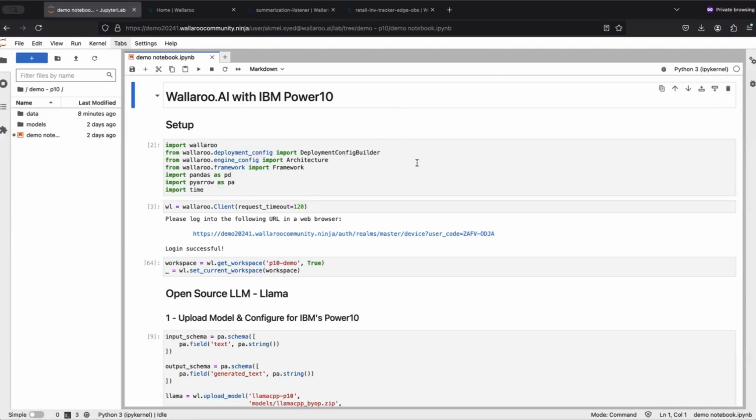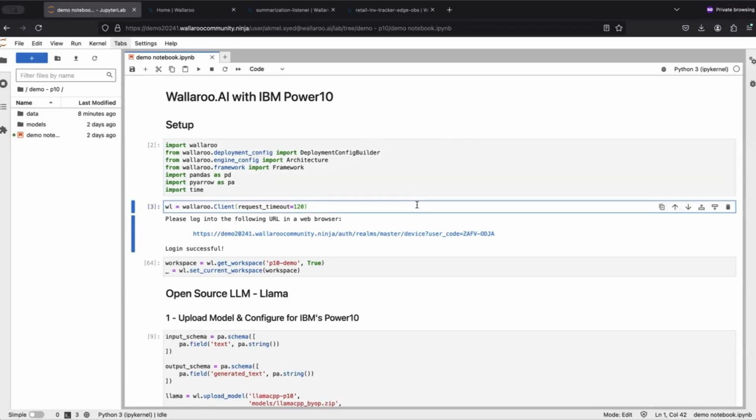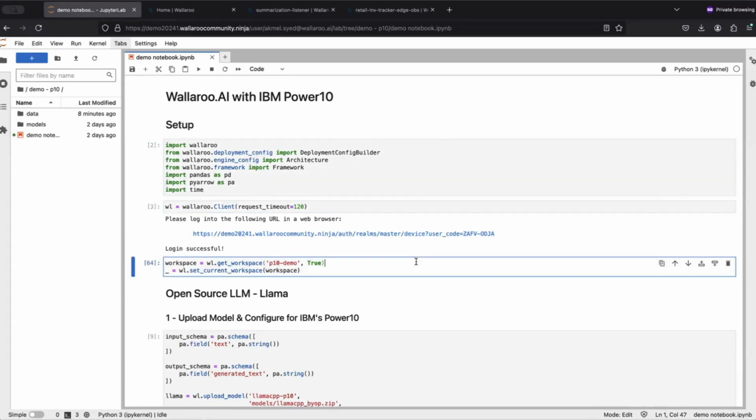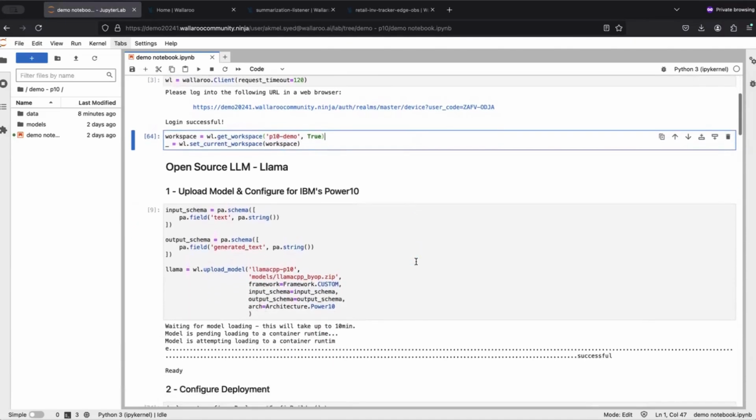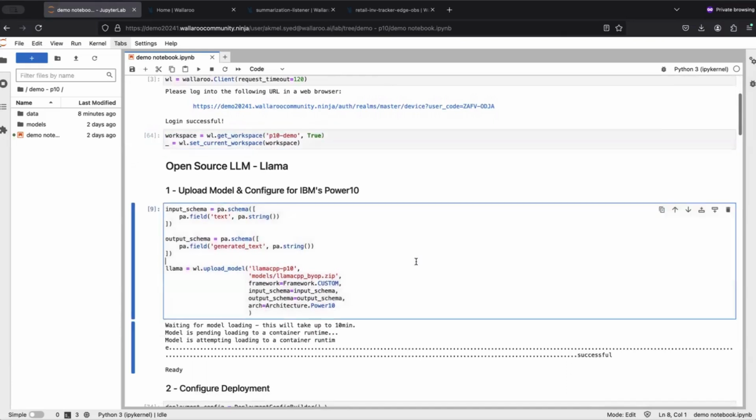Let's dive in. To start off, we'll import Wallaroo's pip installable SDK. Once imported, we'll connect to our Wallaroo client and workspace. With that in place, we're ready to use Wallaroo's tried and true three-step workflow with one small tweak to configure and deploy our open source LLM to work with IBM's Power10 architecture. We start by uploading the model.